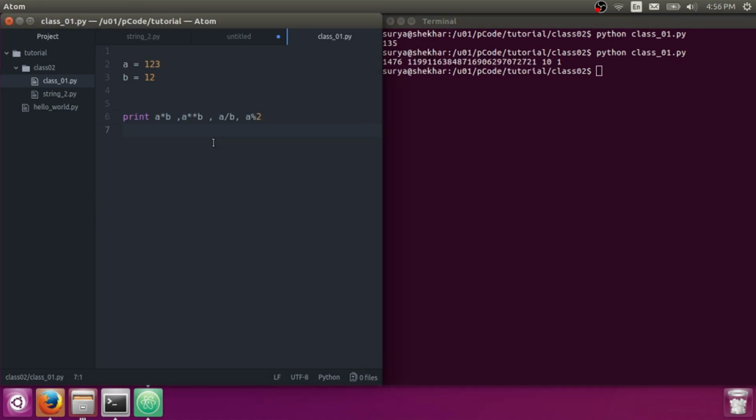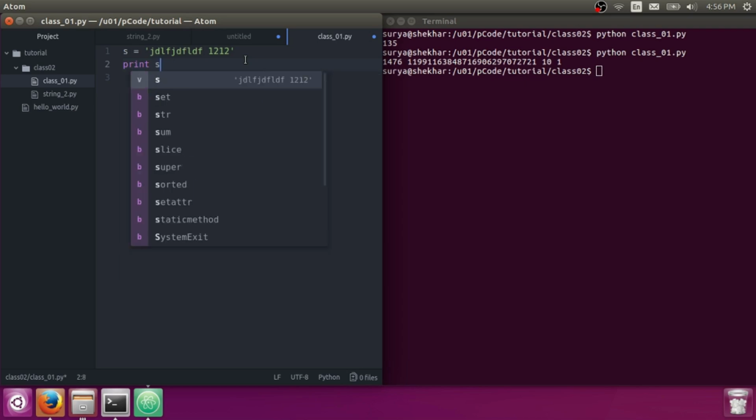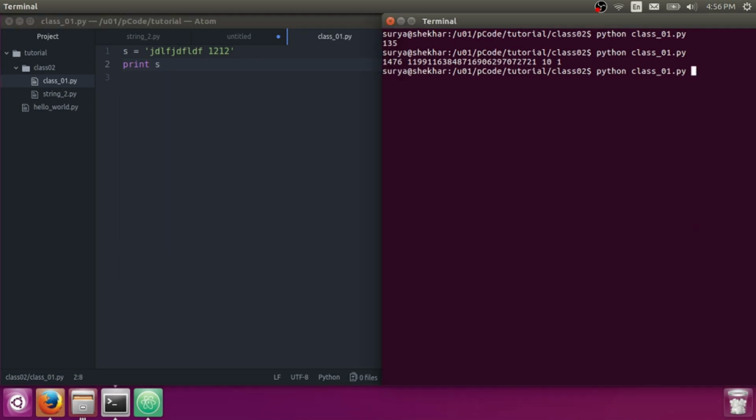So string is a special type where you can define all types of characters. It can be characters, it can be numeric values. You can give a space also, it allows you to do it. So print as s, it will give you the value. Okay, so this is a string.